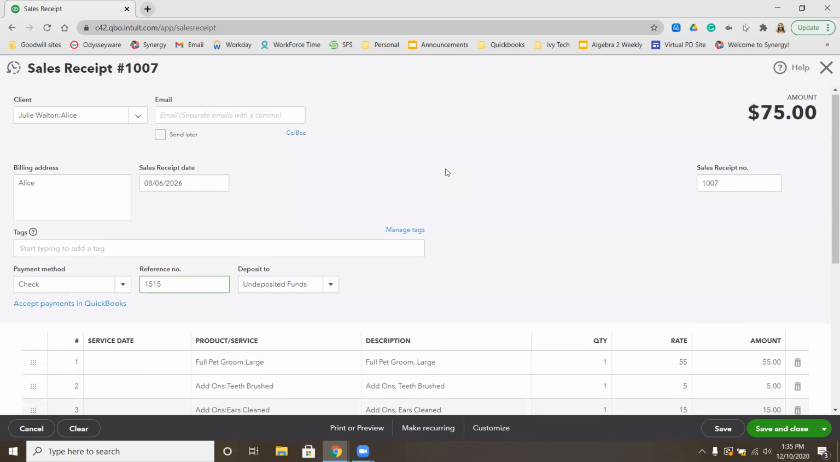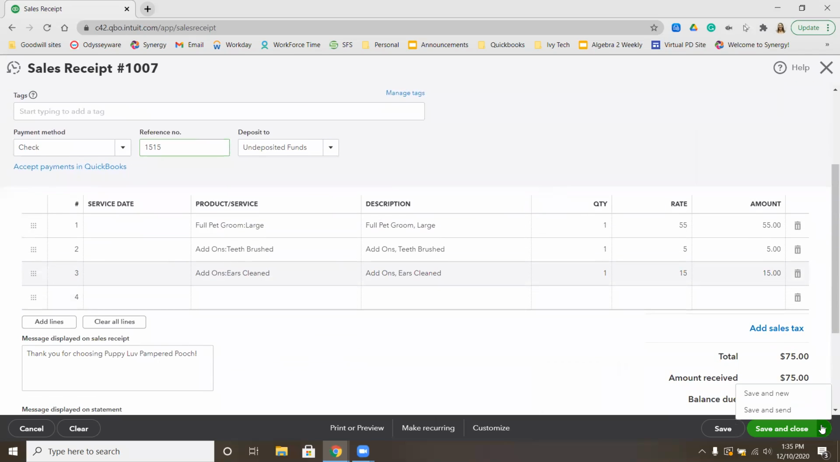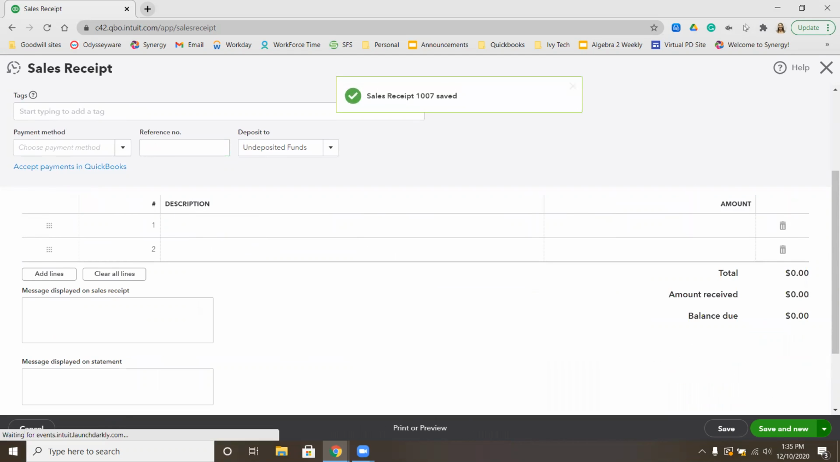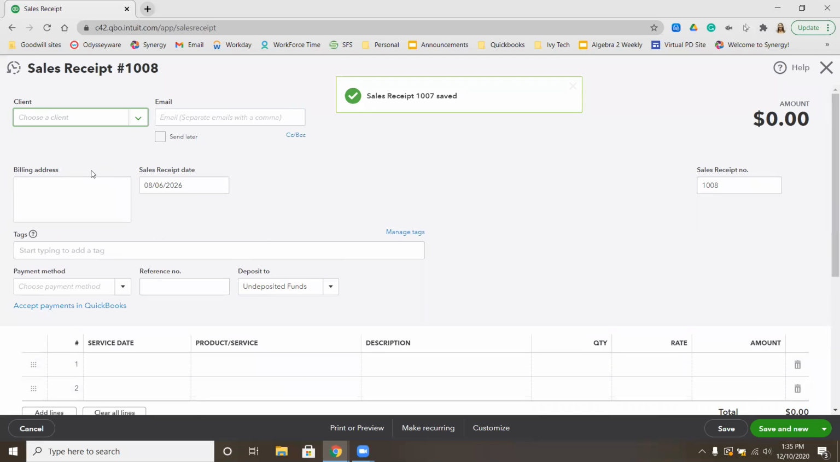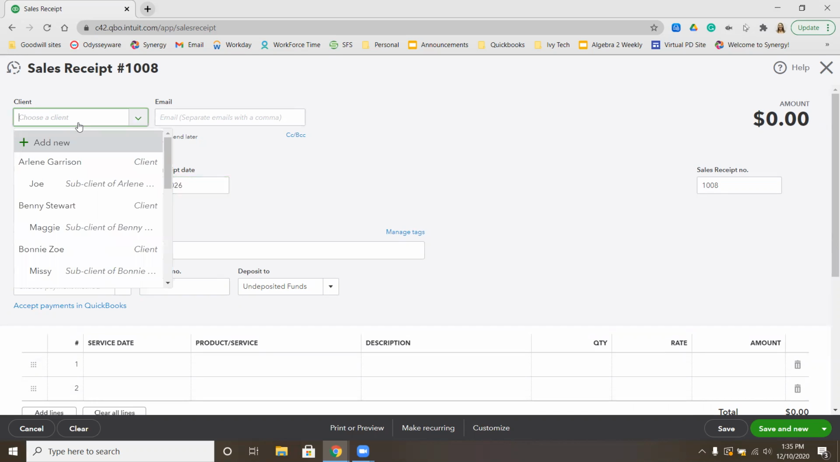So notice we just put in all the information for Alice here. We're going to have to go back and repeat this exact same process for Susie. So we're going to go ahead and click save and new. And then, oh, I forgot to change the sales receipt date to the 7th. So make sure you change that to 8/7/2026.